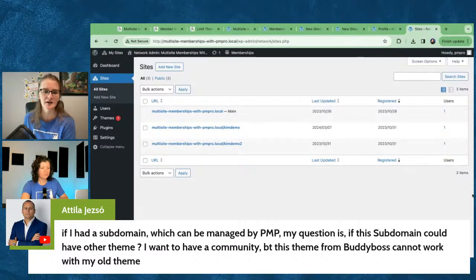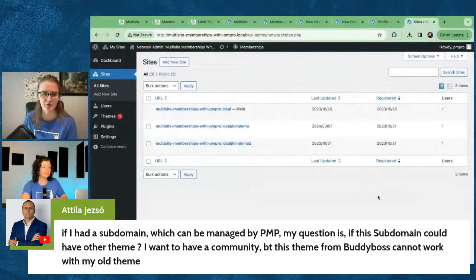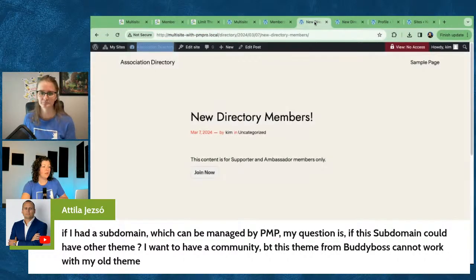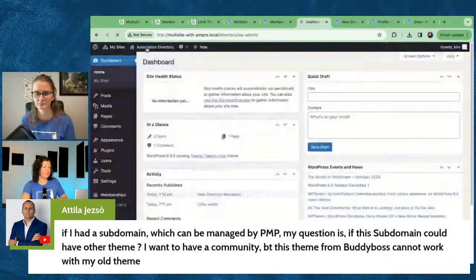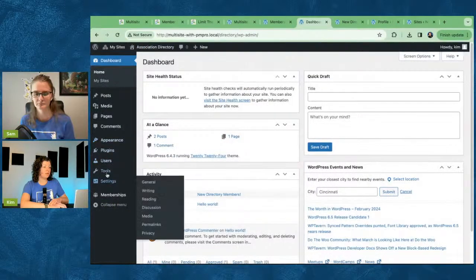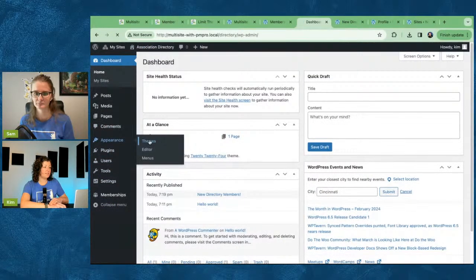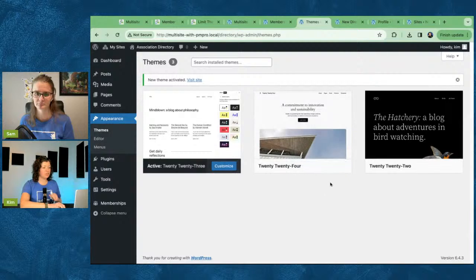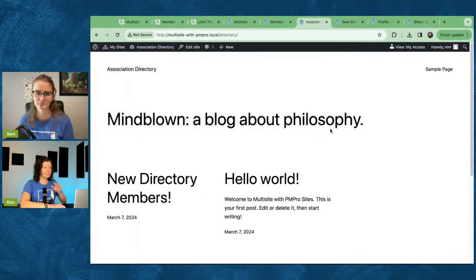I want to have a community, but this theme from BuddyBoss cannot work with my old theme. Yeah, you can totally have a different theme on different sites in the network. So this is us in our directory theme. We can activate 2023 on this totally different theme for each subsite, whether you have subdomain or subfolder install. Every subsite can have its own complete look and feel.